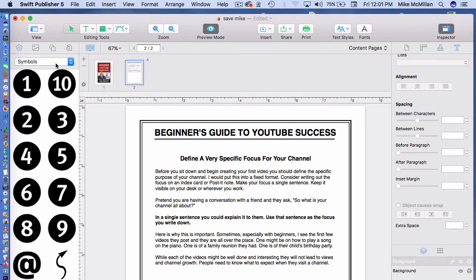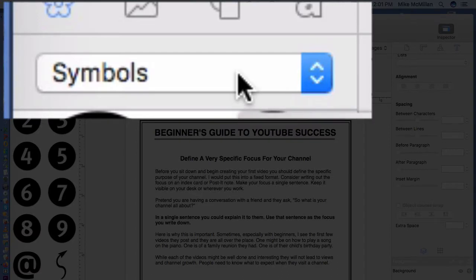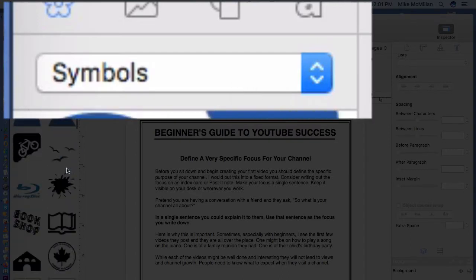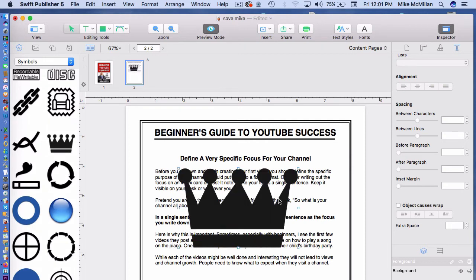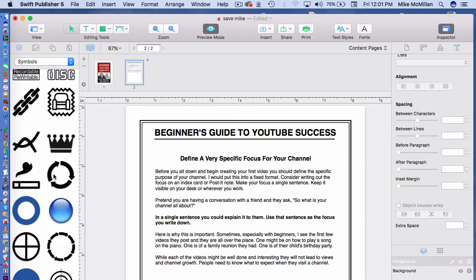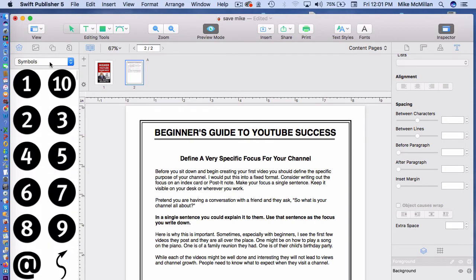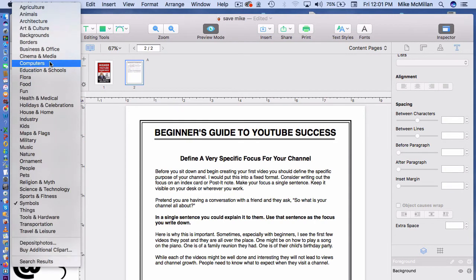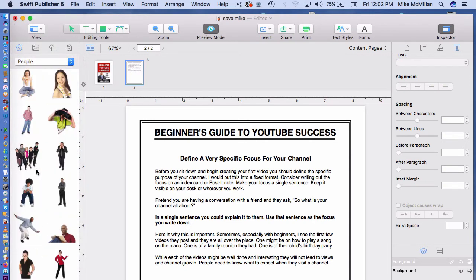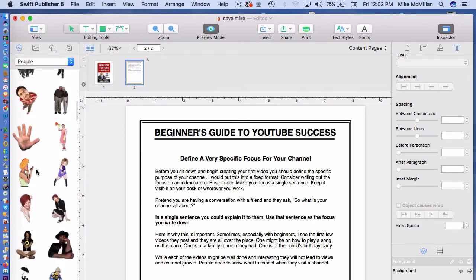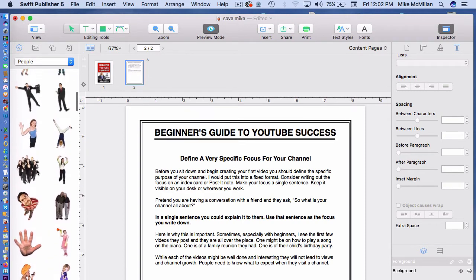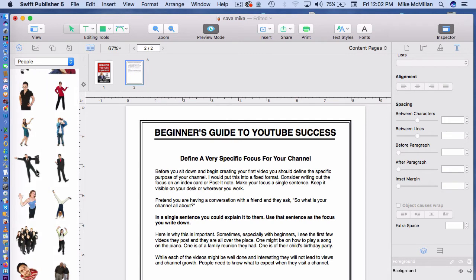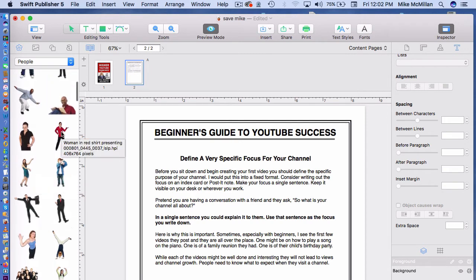Well, if you come up here in the left-hand column, right now it says symbols. These are all symbols I could put in there. I could click, and any one of these, if I click on it, it goes in there. And you might want to use some of those sometimes. But what I'm going to do is come up to, it doesn't really matter, but since we're talking about people, I could click on people, and there are all these images that we could use.